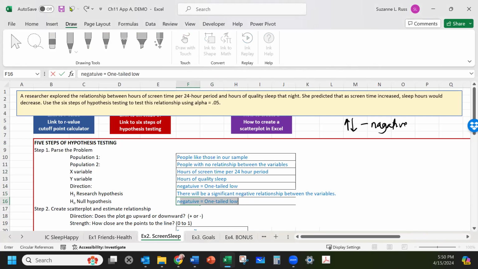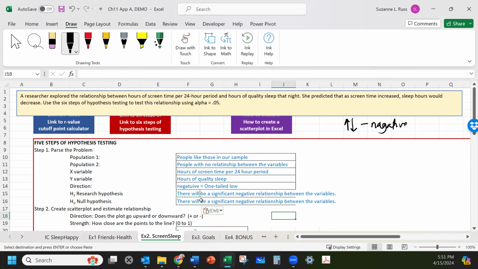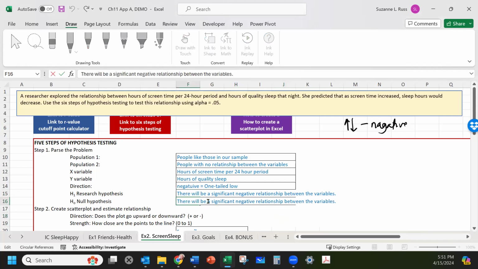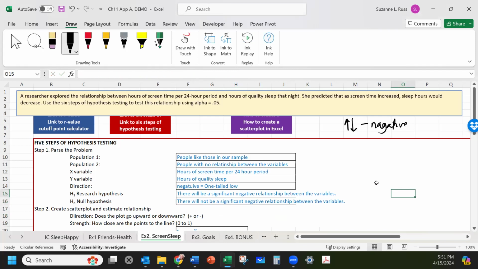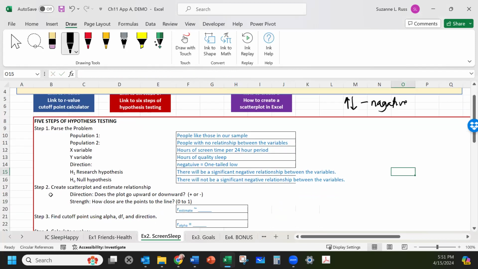Undo. Oh boy. Let's just type the whole thing over there. There we go. There will not be a significant relationship between the variables. All right, let's continue on to step 2.